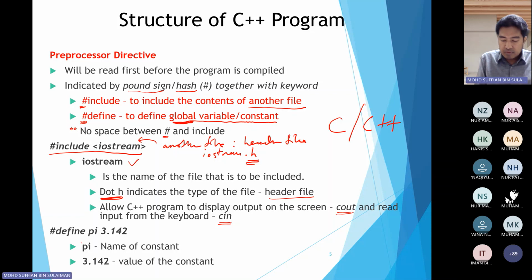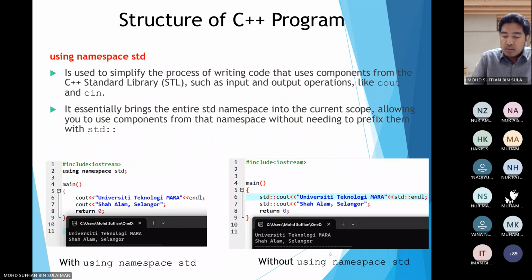Okay, next, define. Hash define PI 3.142. So this is how we can define a global variable or constant, right? This is the name of the constant, and this is the value, 3.142. Okay. Right, using namespace std.